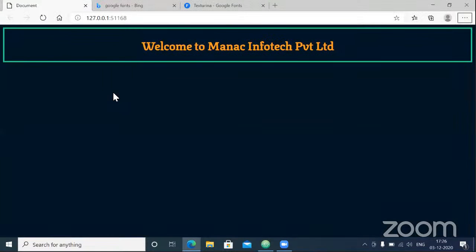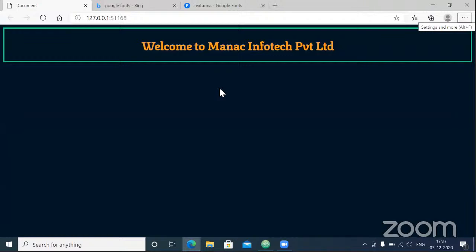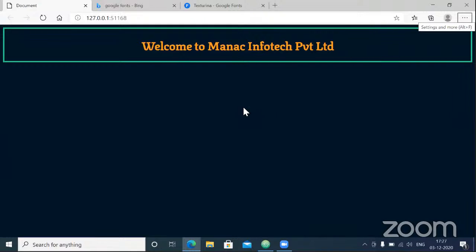Okay, so fine, this is something border I am getting. But you see, border, okay, 2EC. After some time, I will increase this border. As of now, I am keeping this. Okay, fine.